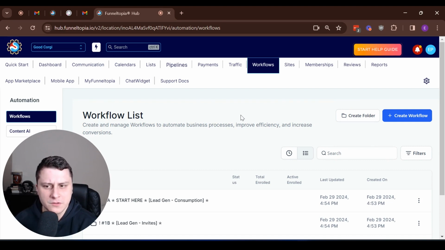And as the first one, it's going to be the classic one. We're going to create one where they fill out the form that we just connected to the page, and once they fill out this specific form, they get added to the specific community that we created as well. So now this is going to be tying everything together. Let's go create the workflow.